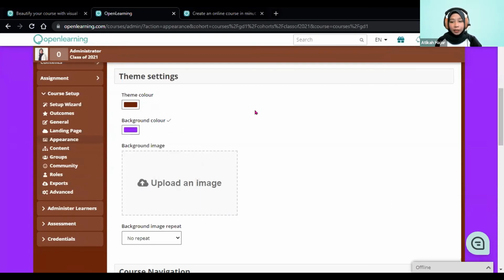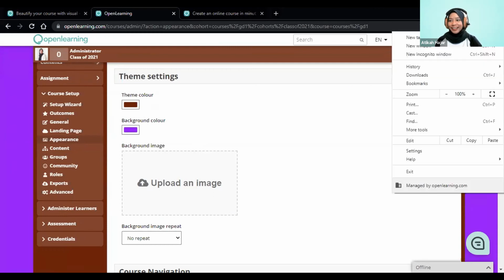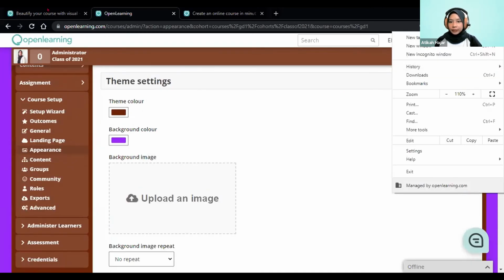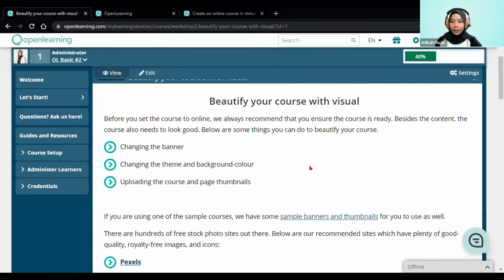Instead of a background color, you can also put in an image. But I don't really recommend putting an image because you cannot see it anyway. Okay, all right, so that's the theme and background color.